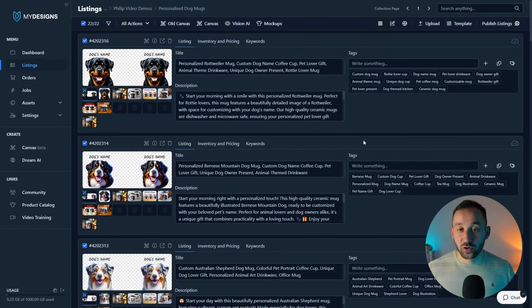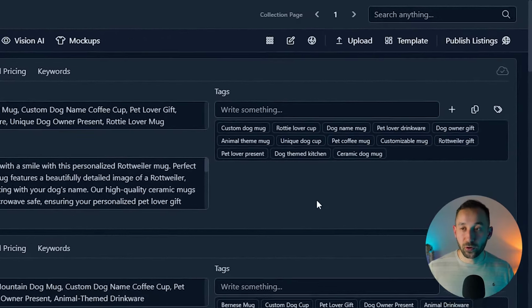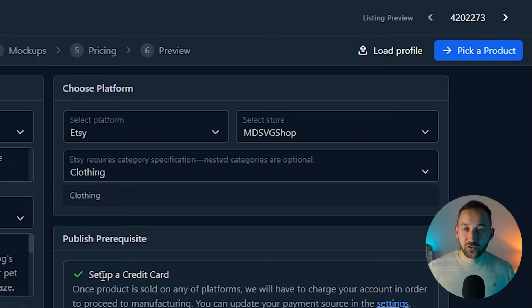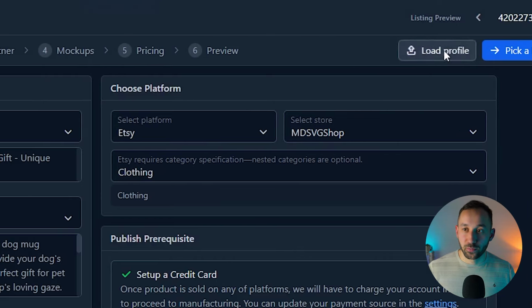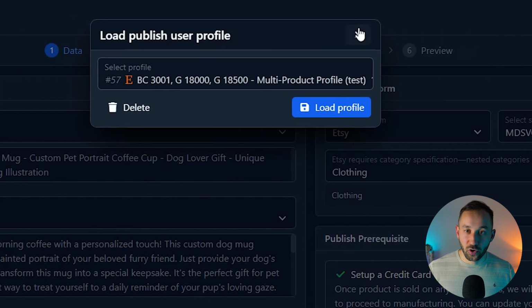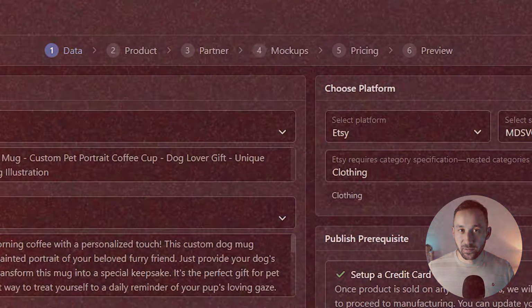And to quickly show you how to use the publishing profile the next time you want to publish some mugs, all you have to do during the publishing stage right here in the first field is click load profile and choose the right one from the drop down. That is then going to load all the different settings for products, partners, mockups, etc. And yeah, you won't really have to do much. You can still change different aspects of it, but mostly it's going to save you a massive amount of time.